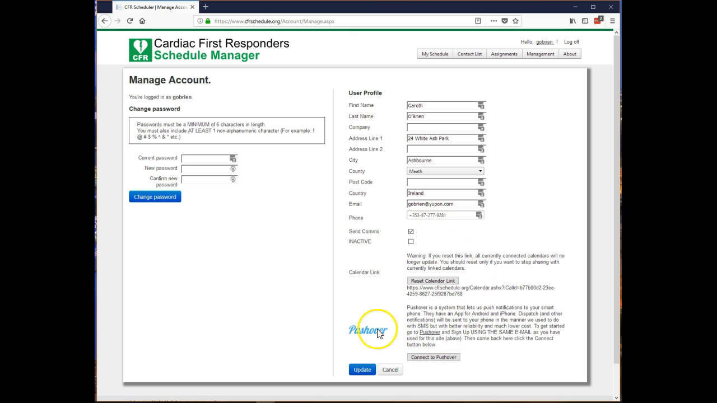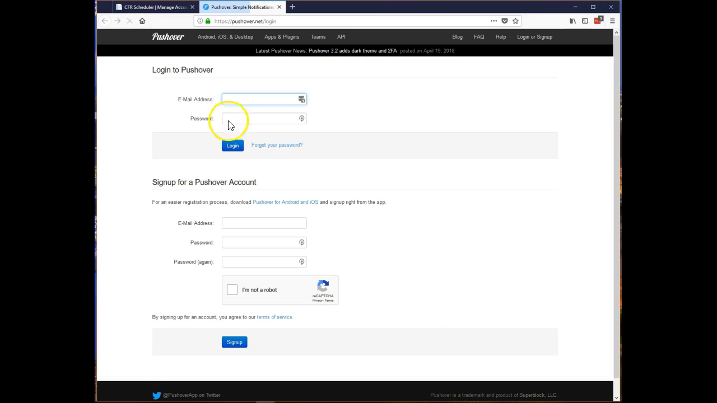Now, for Pushover, the first thing you're going to want to do is click on the link down here, which will open a second tab. So where we were is still open, but now we've got a second tab open. Down here, you're going to put in your email address and a password. You're making up the password. Don't lose the password. You click the I'm not a robot box and you sign up. That's it. That's all they want is email address and password.